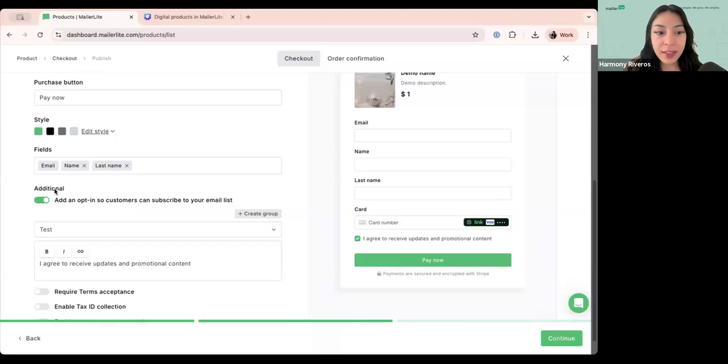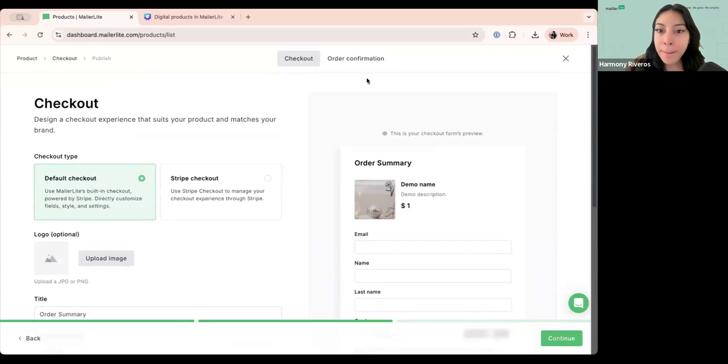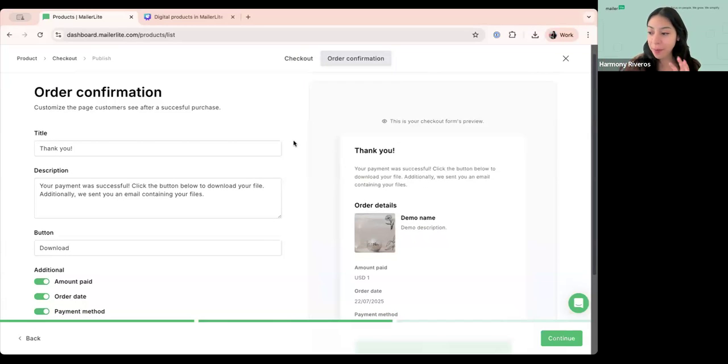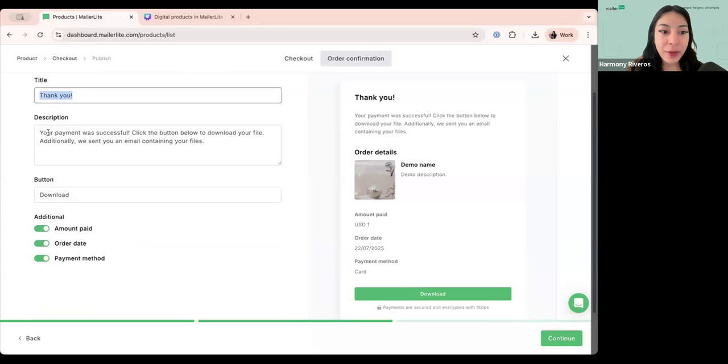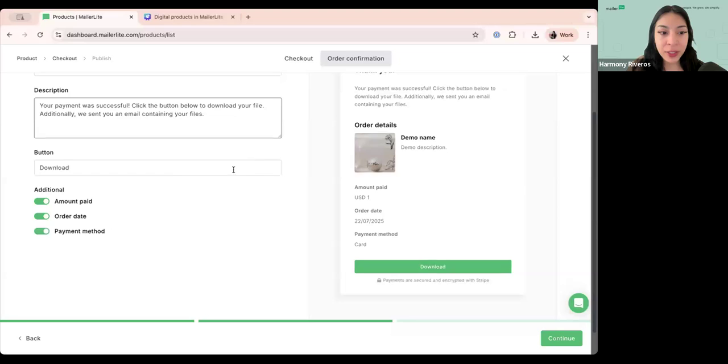And once they click the pay now or buy now, whatever you have here, then we have the order confirmation page. So this is what, of course, they see once they have successfully entered the payment information and they have successfully purchased the product. This is what they will see. So you can change the title. This is the default thank you. Description, your payment was successful. Click the button below to download your file. Additionally, we've also sent you an email. I will talk about this email, but this is what the checkout page will look like.